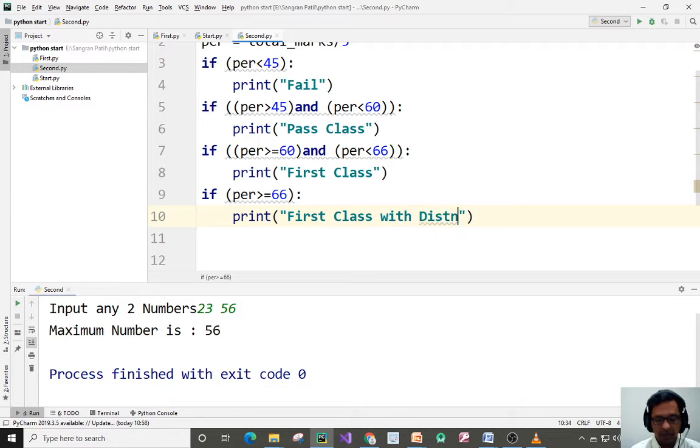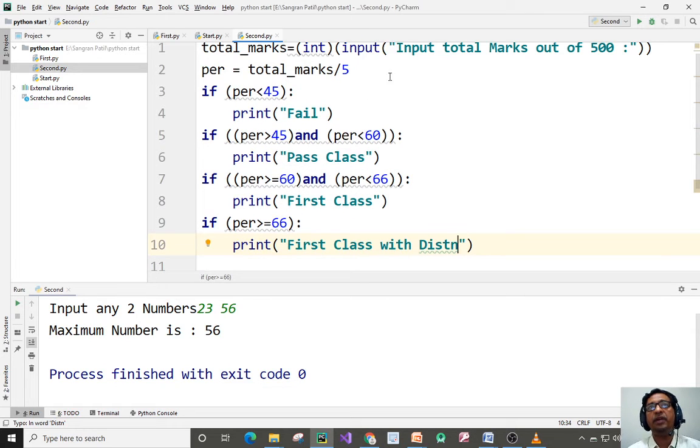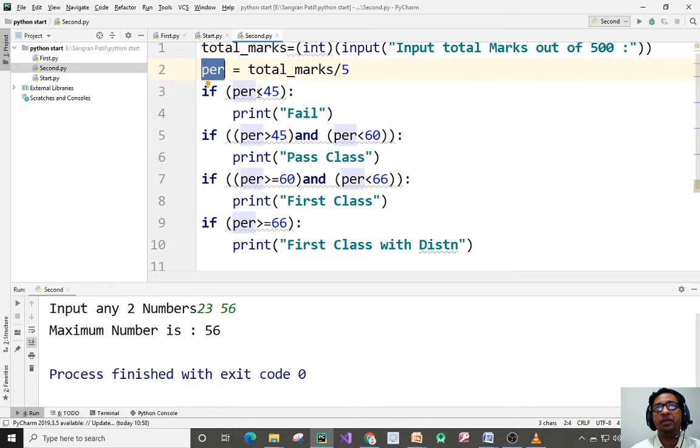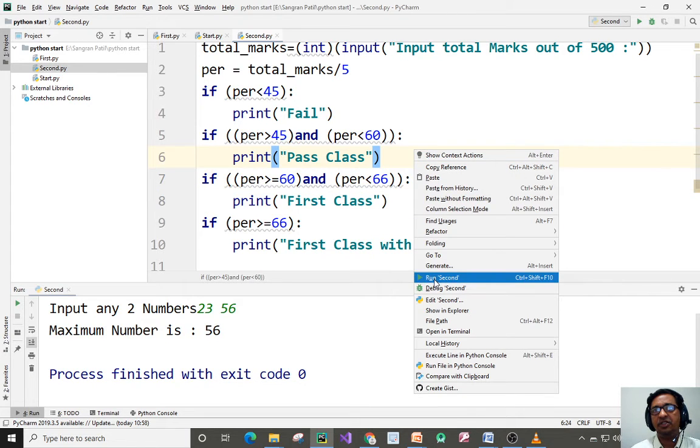Okay, so here we are taking total marks out of 500, then we are calculating percentage. If percentage is less than 45, the student is fail. If it is greater than or equal to 45 and less than 60, it is a pass class. If it is greater than 60 and less than 66, first class, and greater than 66, distinction.